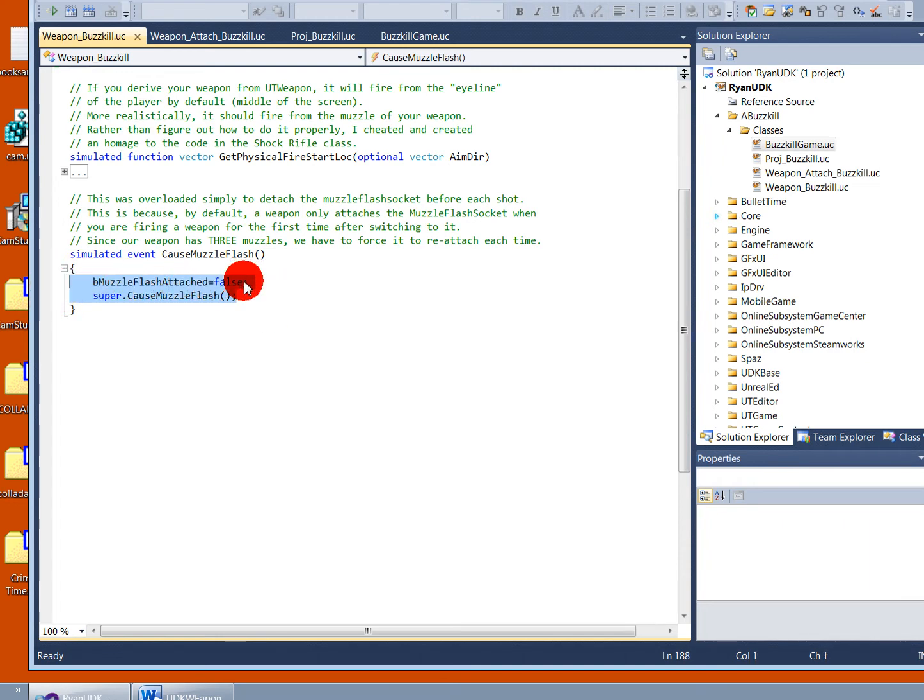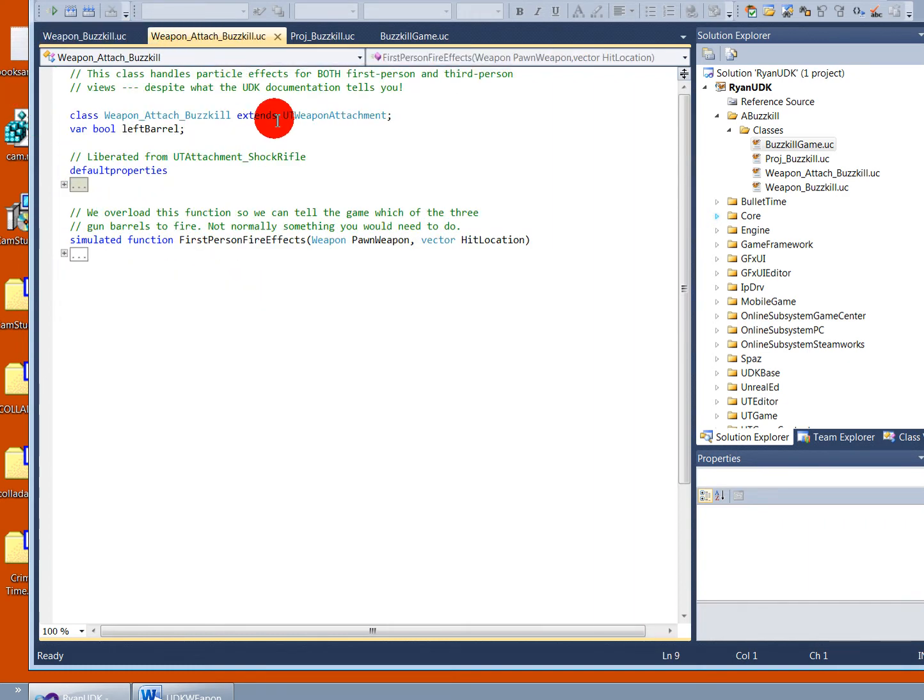Our next file is the weapon attachment. The UDK documentation states that this defines the particle systems used in third-person view. However, this is only half true. This controls what effects, if any, you use in both first and third person. You'll usually want to derive your class from UTWeaponAttachment.